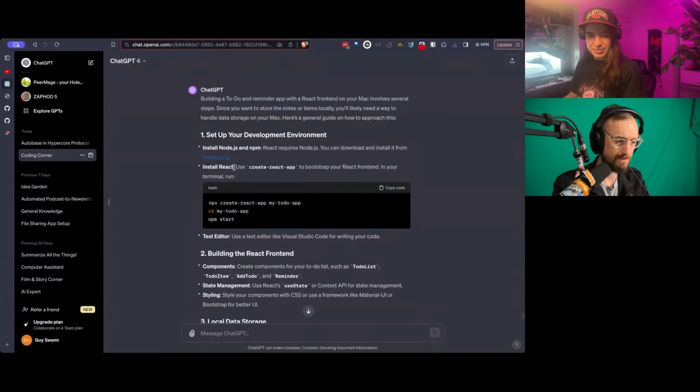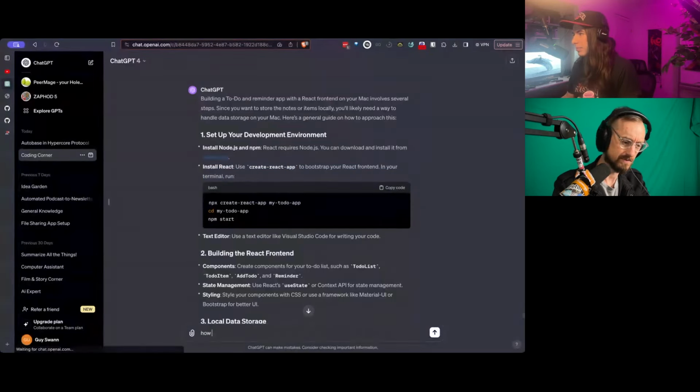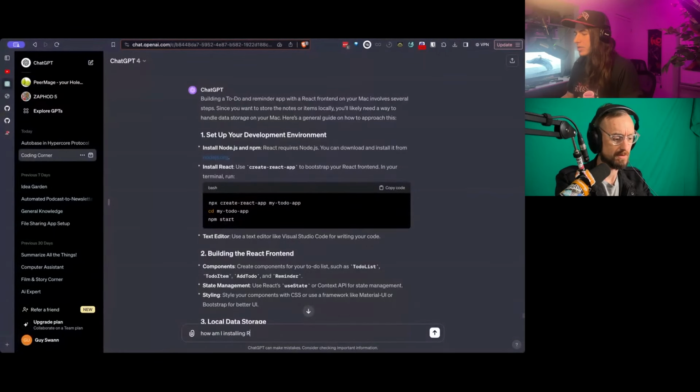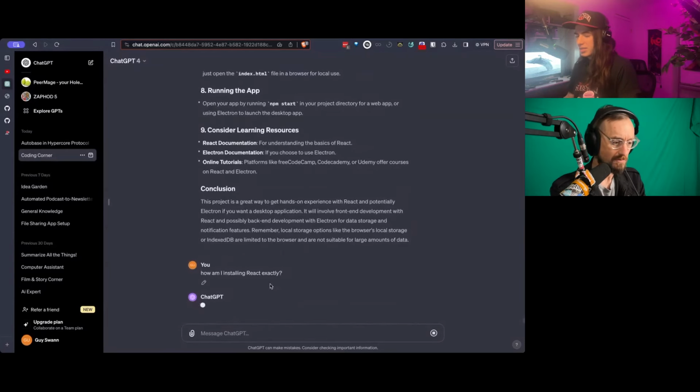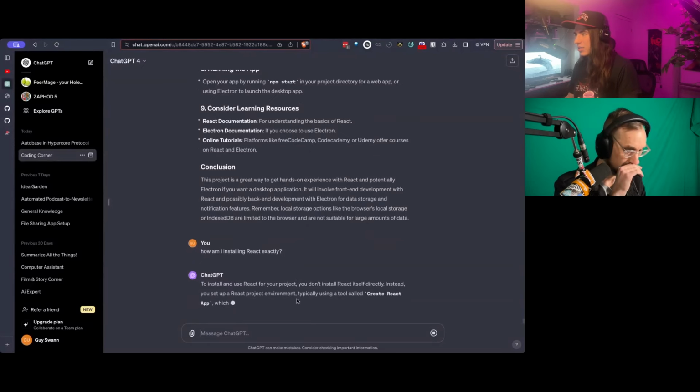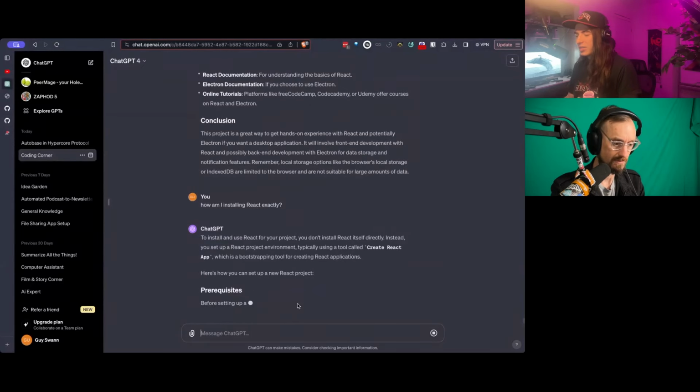Install React. This I don't know. Use create-react-app to bootstrap your React front end in your terminal. So create-react-app is a command. Is that actually installing React? I was about to say, what is that? It builds with npm. There's this thing called node modules, and I'm just going to see what it says. Install, oh yeah, we could see. These kinds of questions generally, I haven't seen them have good answers.